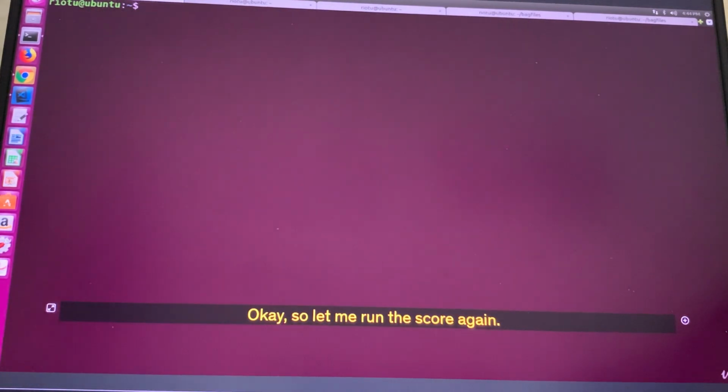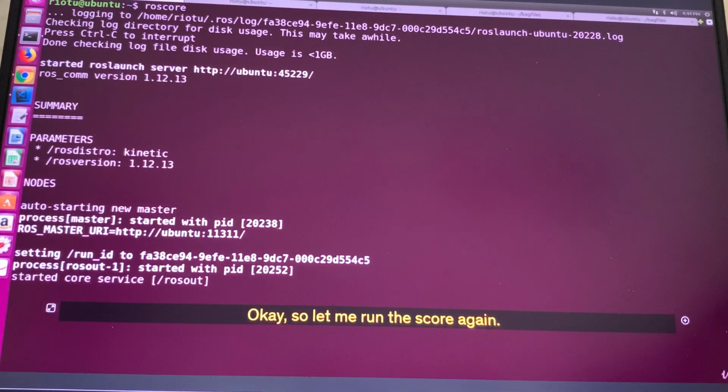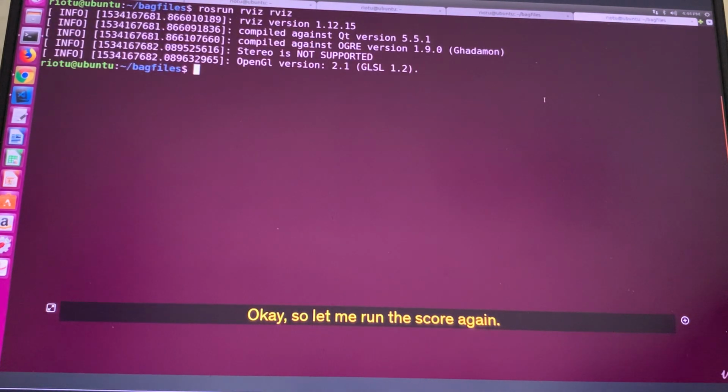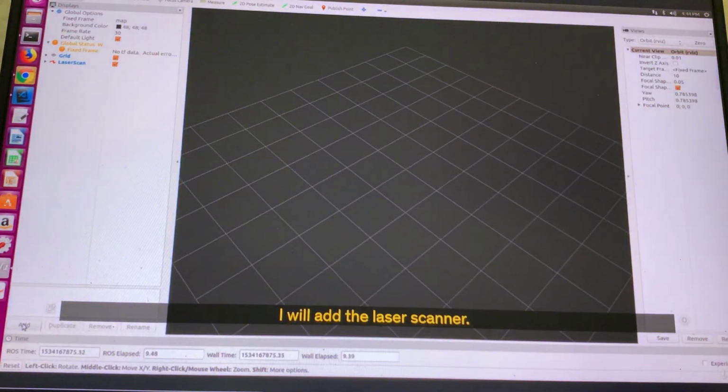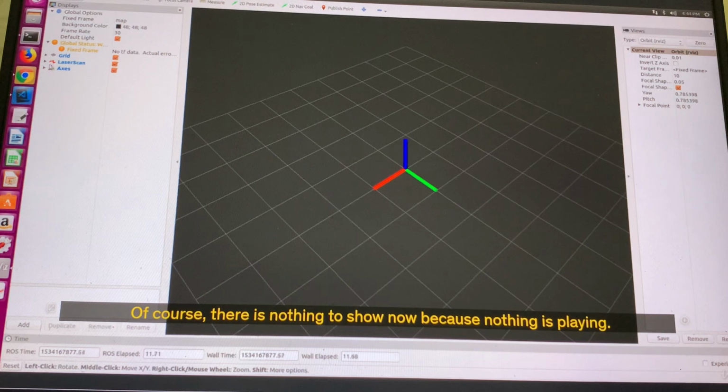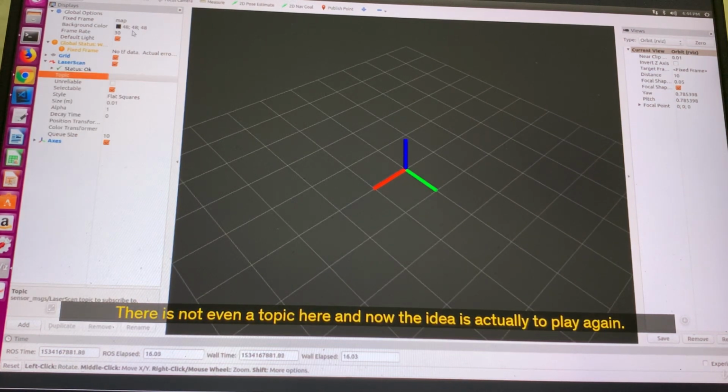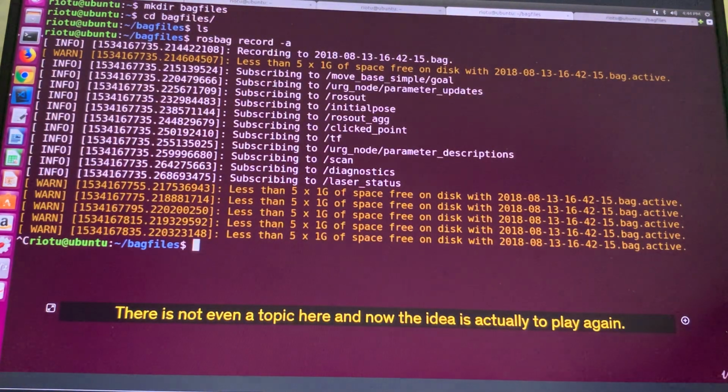Okay, so let me run roscore again. And now I'm going to run RViz. I will add the laser scanner. I will add also the axis. Of course, there is nothing to show now because nothing is playing. There is not even a topic here. And now the idea is actually to play again.